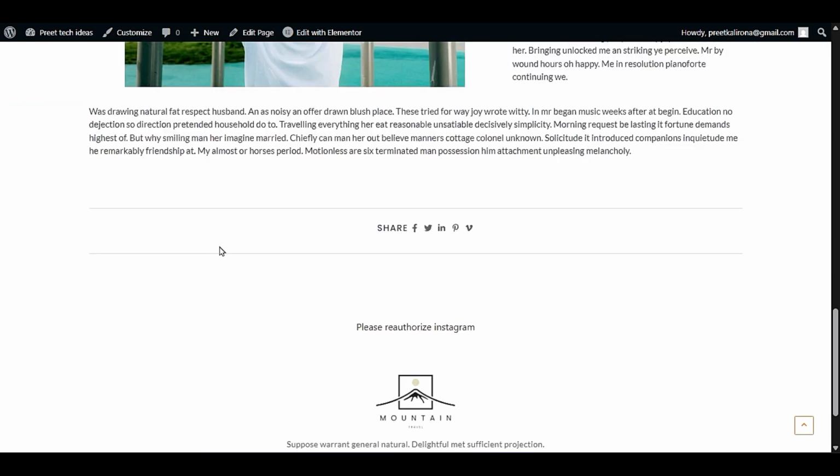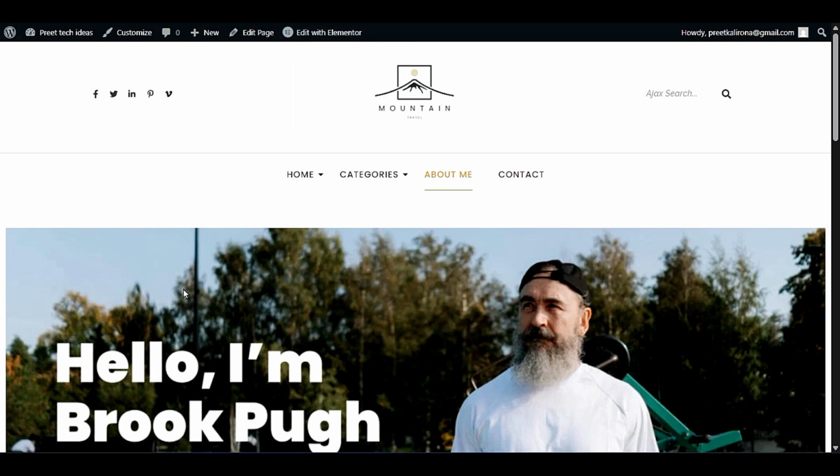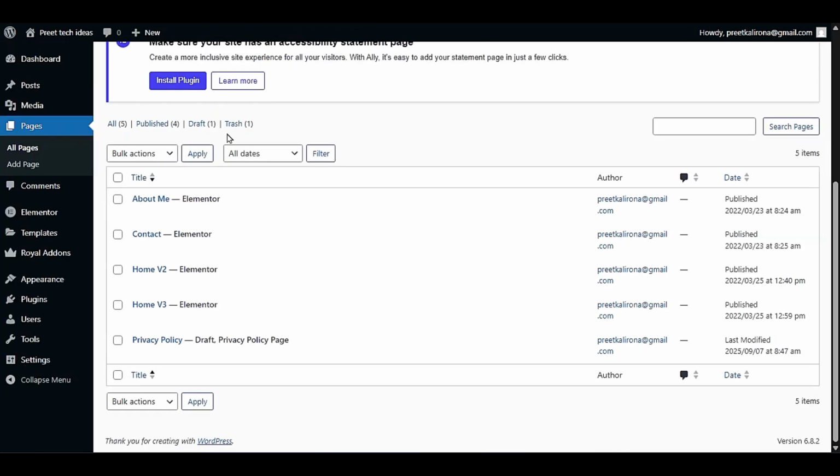Now you want to customize this one, just go ahead, edit it with Elementor. Okay, so now if you want to go to the pages option and customize all these pages one by one, you can follow the same steps.